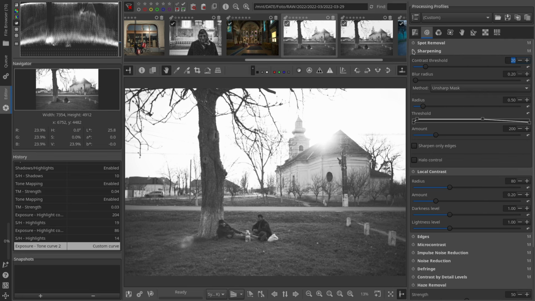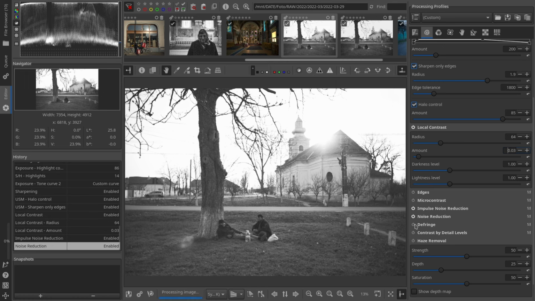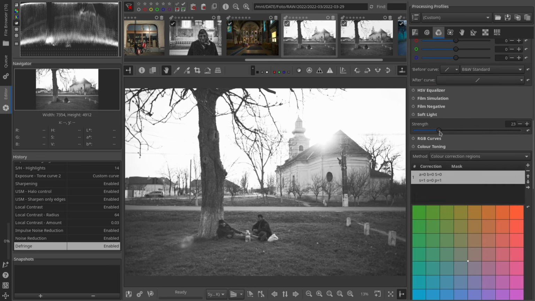Let's move over to sharpening. Now local contrast. Pull this down. Pull the radius down a bit and the amount slider quite a bit. Impulse noise reduction and defringe we automatically tick on. Move over to the soft light setting that adds a bit more punch.